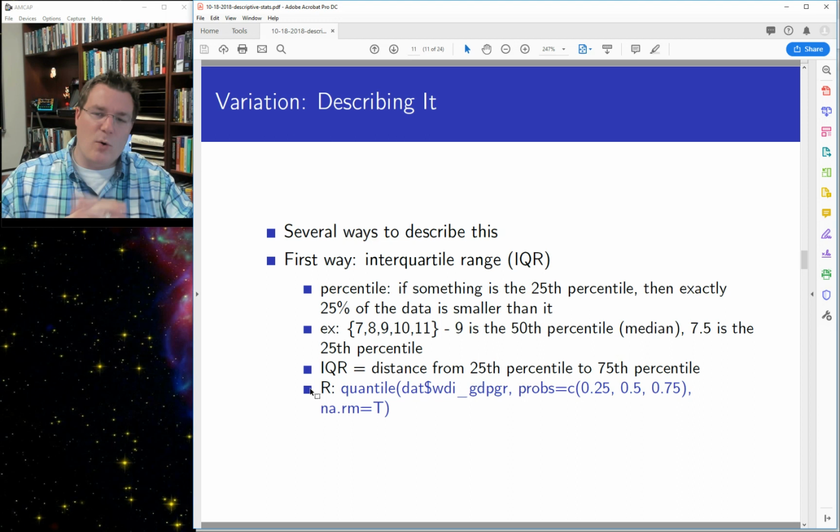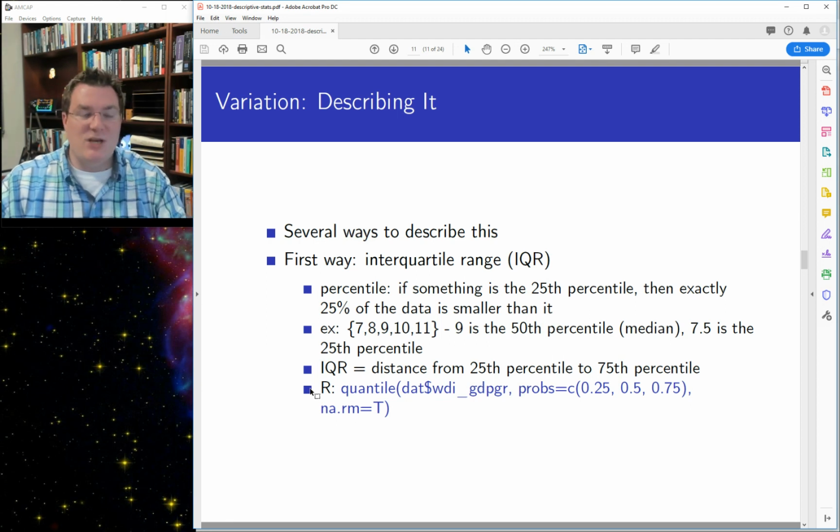To know what an interquartile range is, we have to first talk about percentiles. A percentile is a value of a variable for which some proportion of the data is smaller than that value. The 50th percentile of GDP growth rate would be the value of GDP growth for which 50% of the data is smaller than that value. The 25th percentile would be the value of GDP growth such that 25% of the data is smaller than that value.